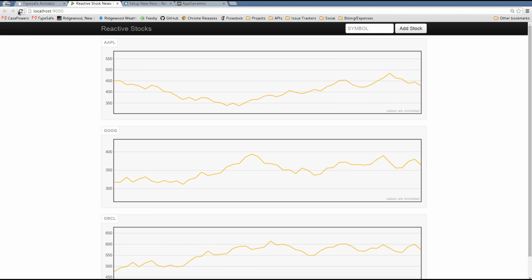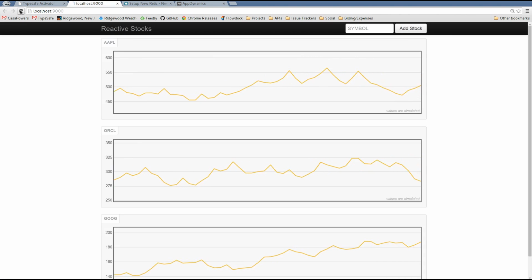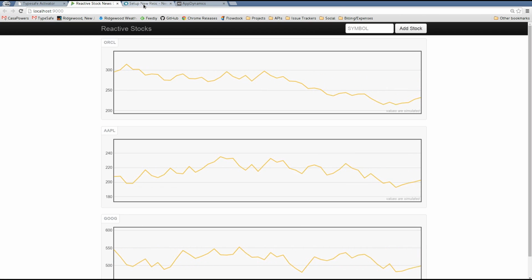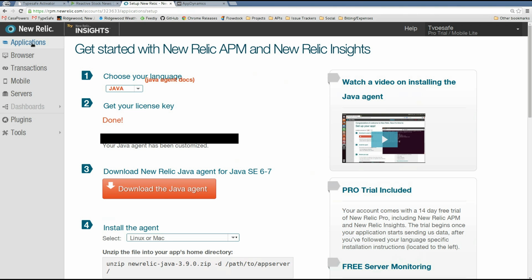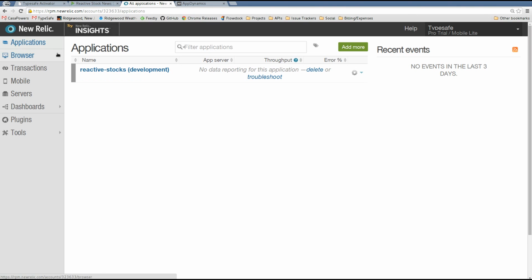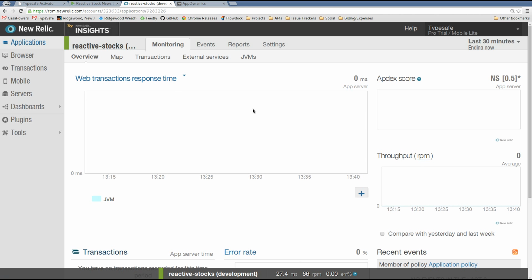If we open up the application and generate some traffic, we should see when we go to our New Relic dashboard that our new application has begun to send data to New Relic for processing. In this case, Reactive Stocks. Development is the environment that is selected when you run within Activator. By clicking on the application name, this opens up the application dashboard.